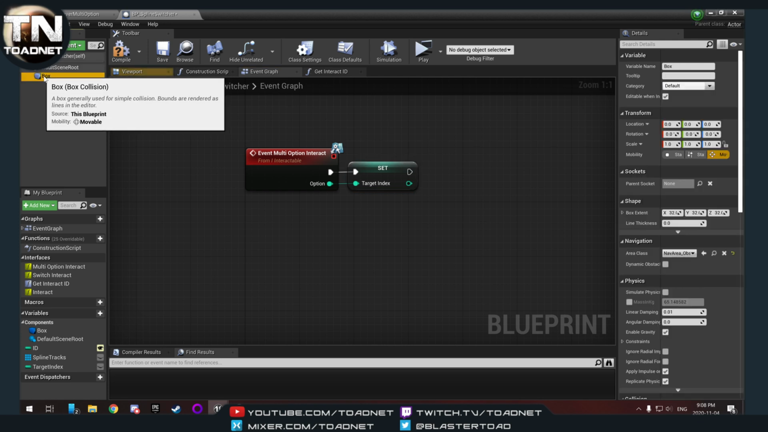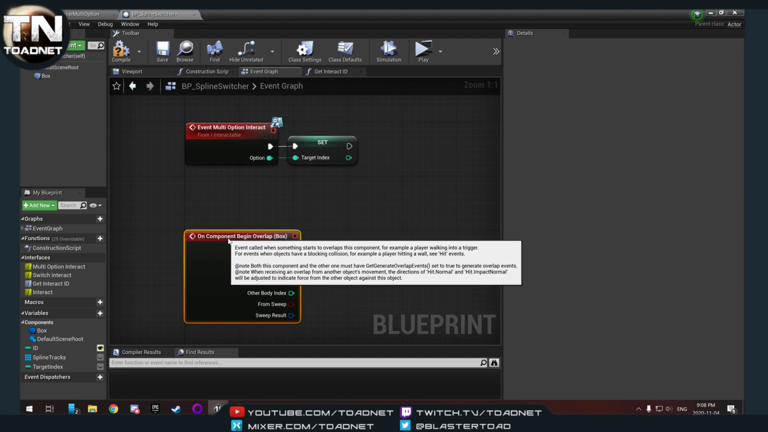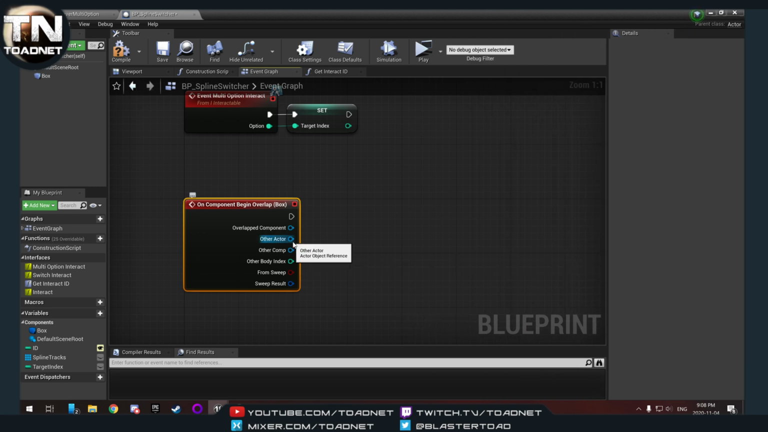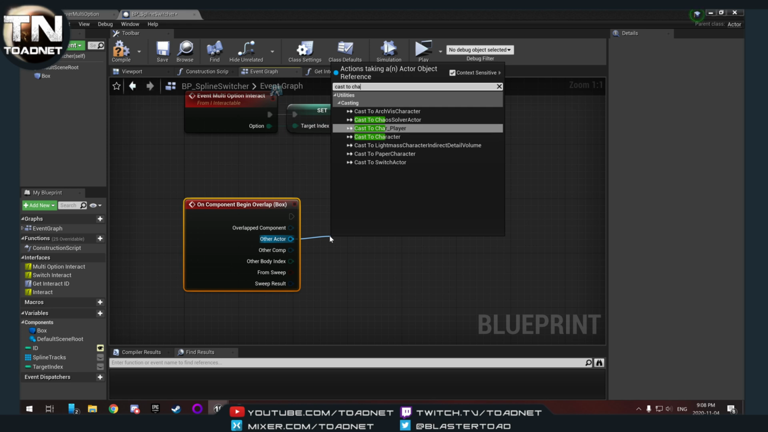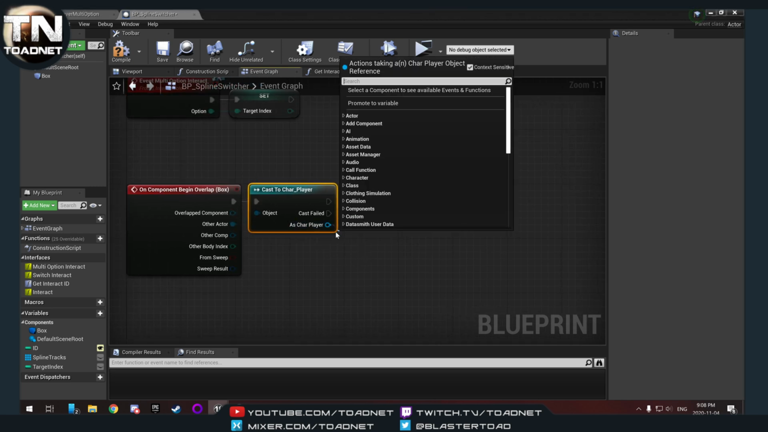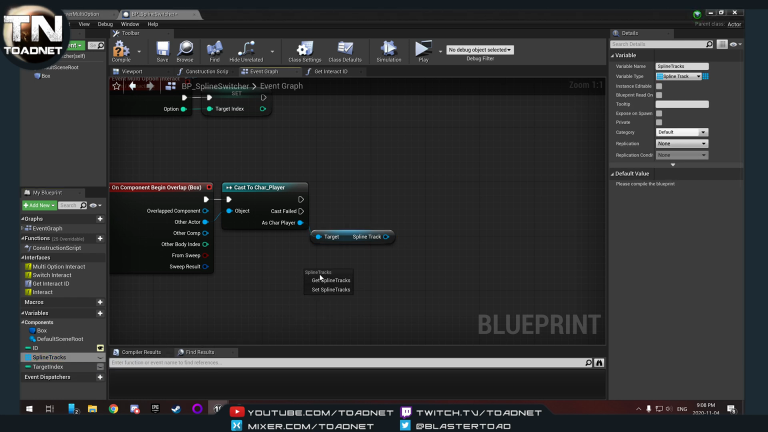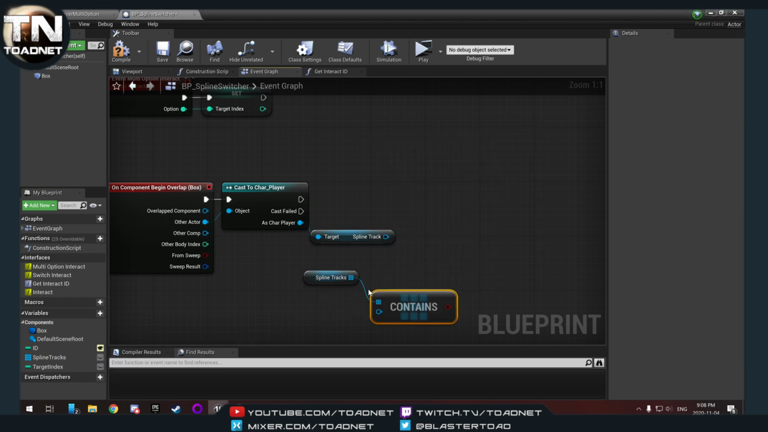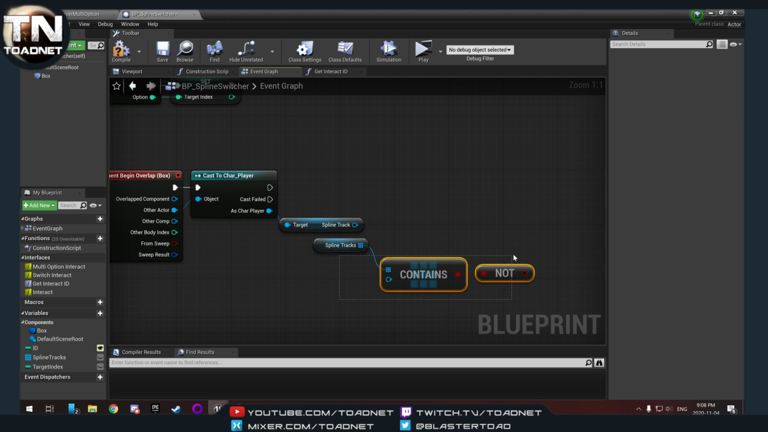Now, we're going to get our box. We're going to come over to the side here and find On Component Begin Overlap. So when something begins overlapping this, we're going to get the other actor and say, are you a character player? So cast to character player. If it is a character player, we're going to get Spline Track, and then we're going to get our spline tracks here and check contains, and then do a not boolean. So what this is doing is if your spline track component is, oh, damn it.